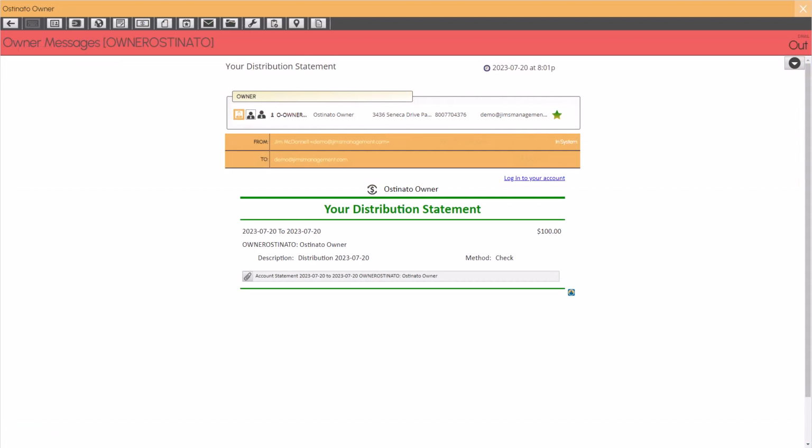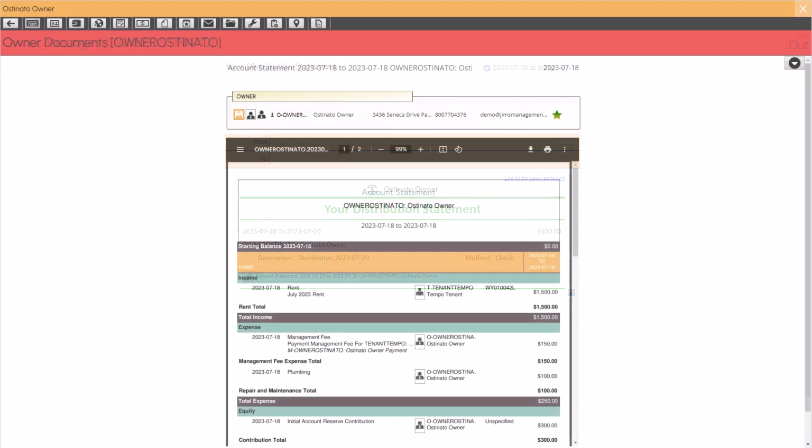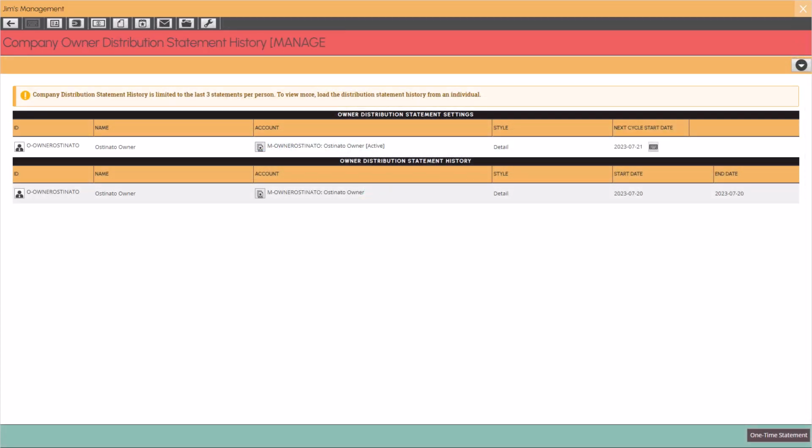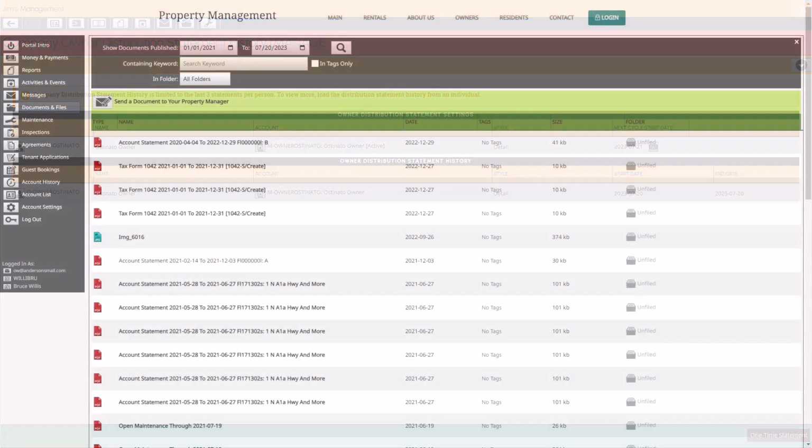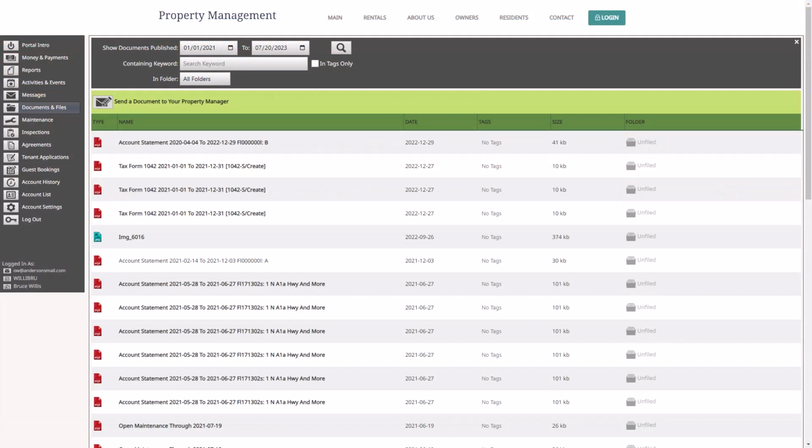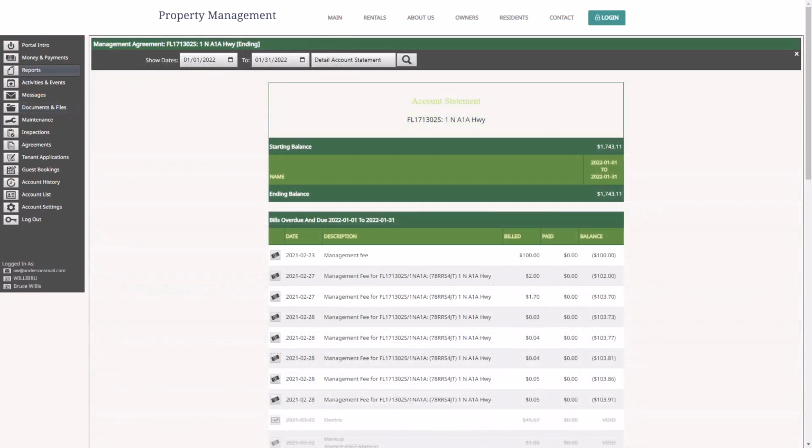Select the Details icon or Detail view to see all this and adjust as needed. Owner statements are emailed or texted if that's set up in their profile. Statements are also permanently recorded in their document library and in their statement history.